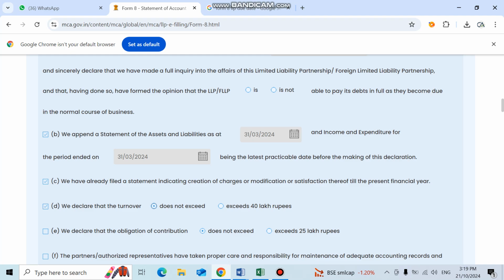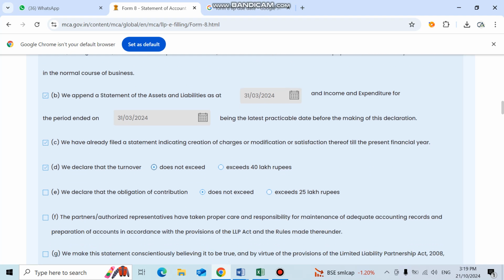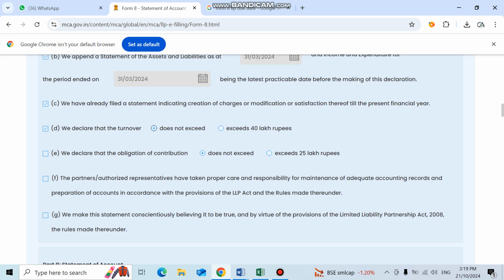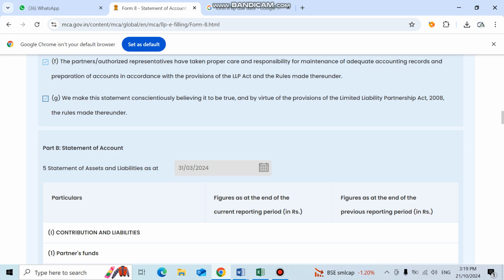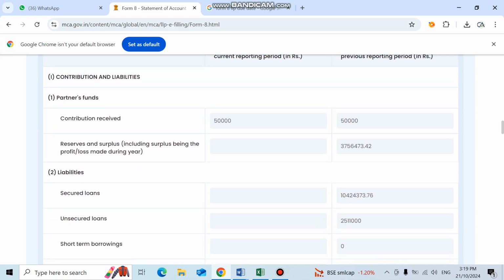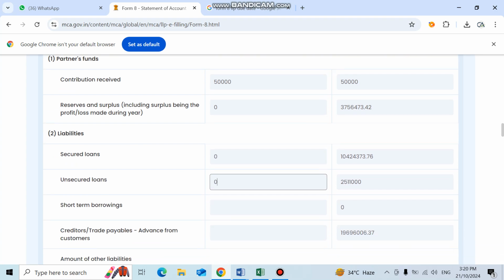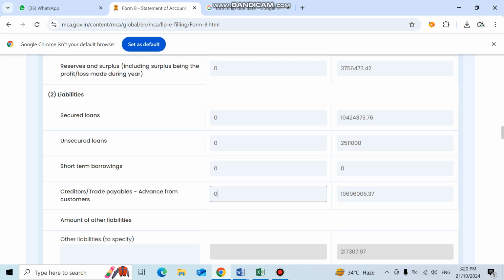If in an LLP the turnover is more than 40 lakh rupees, then additionally the auditor has to digitally sign the form. That is the only difference. Otherwise, the person who is uploading the form can sign the form. It is not necessary that the auditor of the LLP files this form. I'm just putting 00 so that you can understand it.